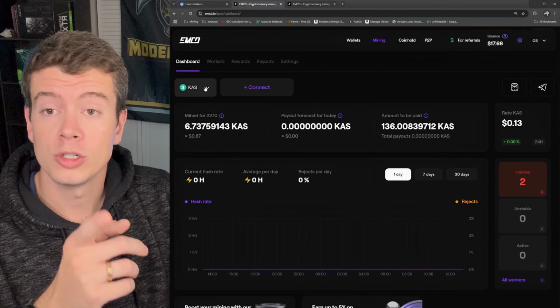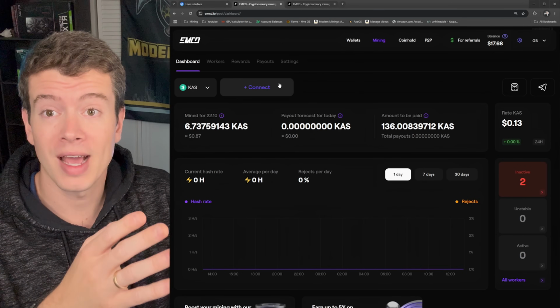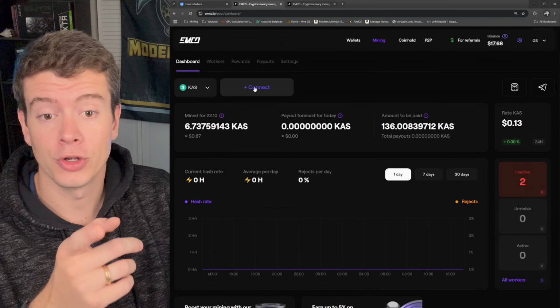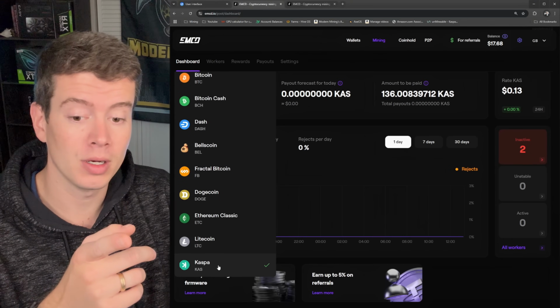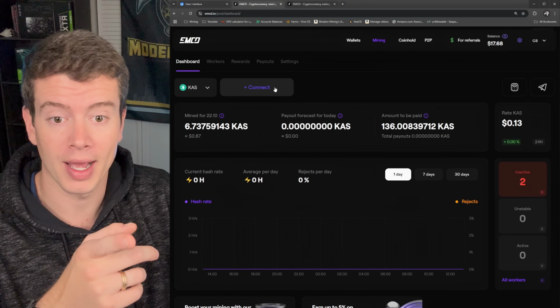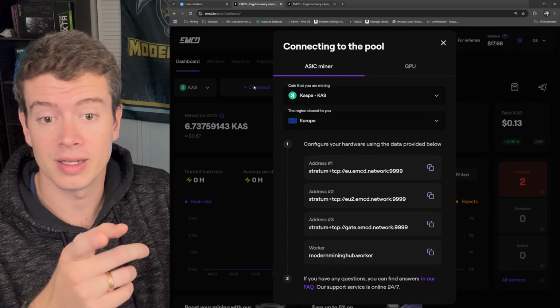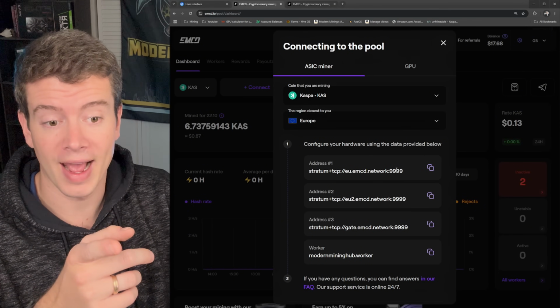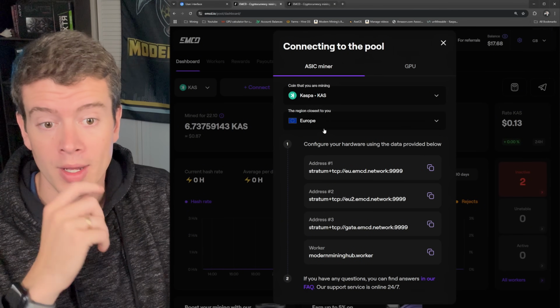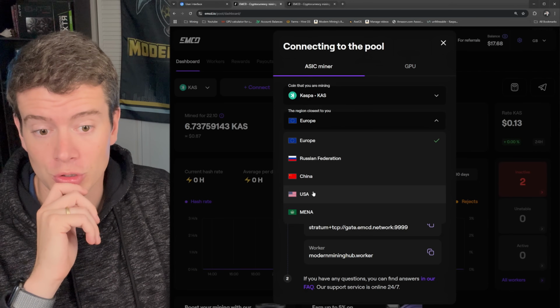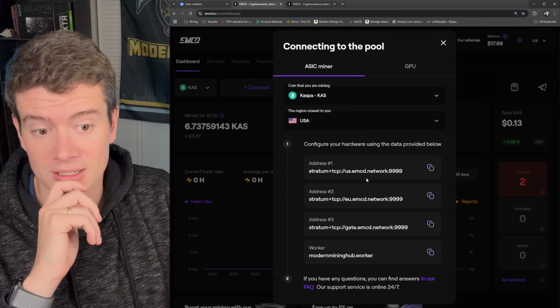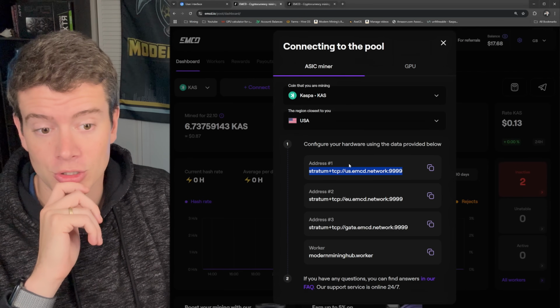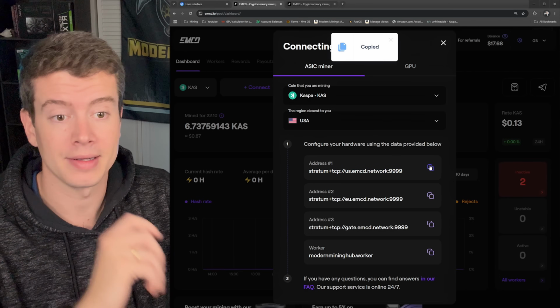So once you get an account set up, now you need to actually connect your miner to it. You're going to select Kaspa or whichever coin you're mining from the dropdown, and then hit this convenient connect button. This is where it's going to give you all of the different addresses that you want to mine to. In this case, we want to choose United States because that's closest to us. And then it's going to give us this address right here, and let's copy that.